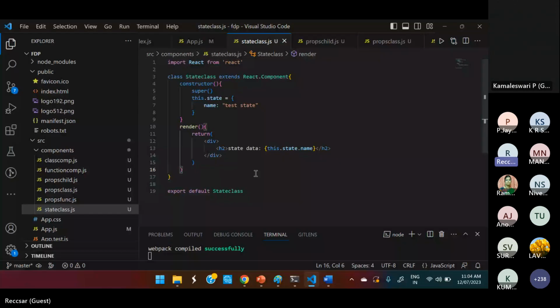Okay. Next we are going for setState. SetState is for updating the value at a single point. If you want to update the state value at running time, if you want to change the state value while the code is running, you will be using the setState method.